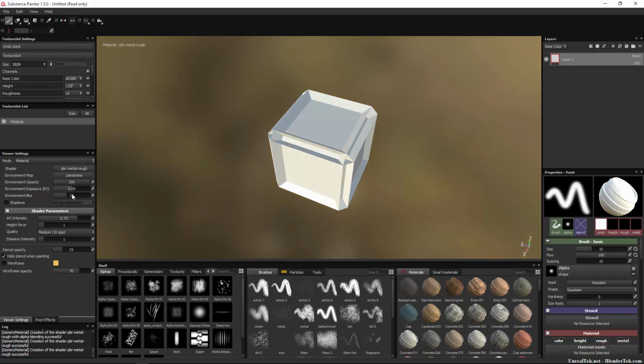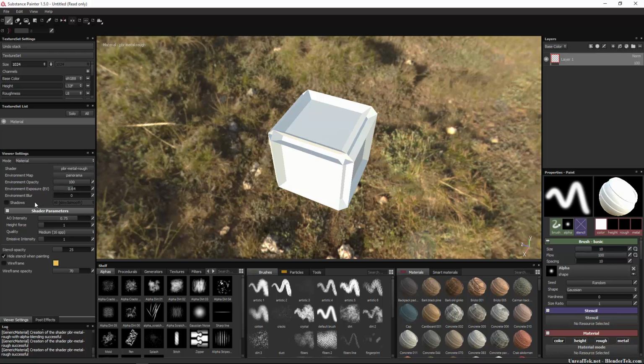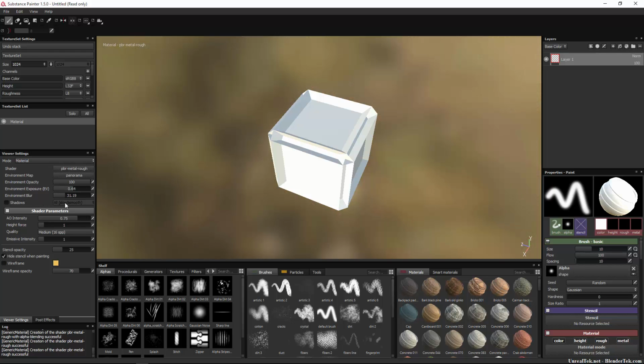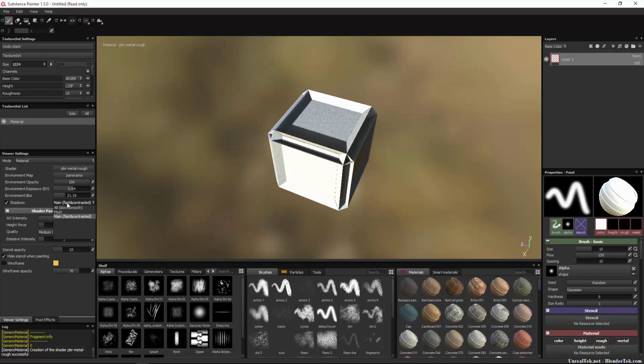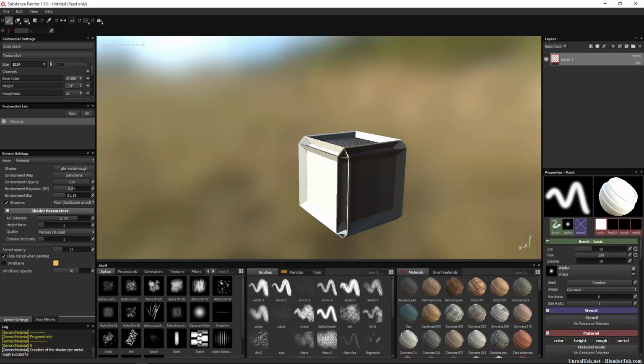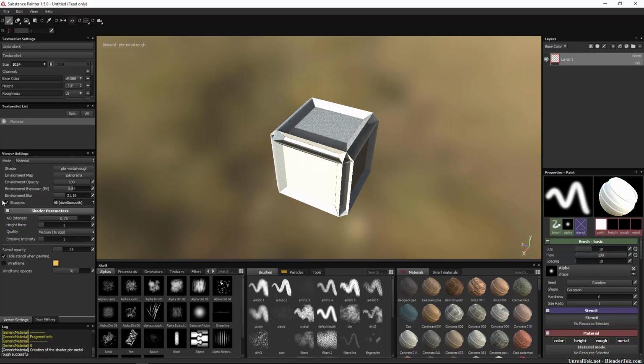Obviously the exposure and the blur of your environment map. And you can also add shadows to your mesh. So all, most, or main. So to help you visualize what it's going to look like in game.